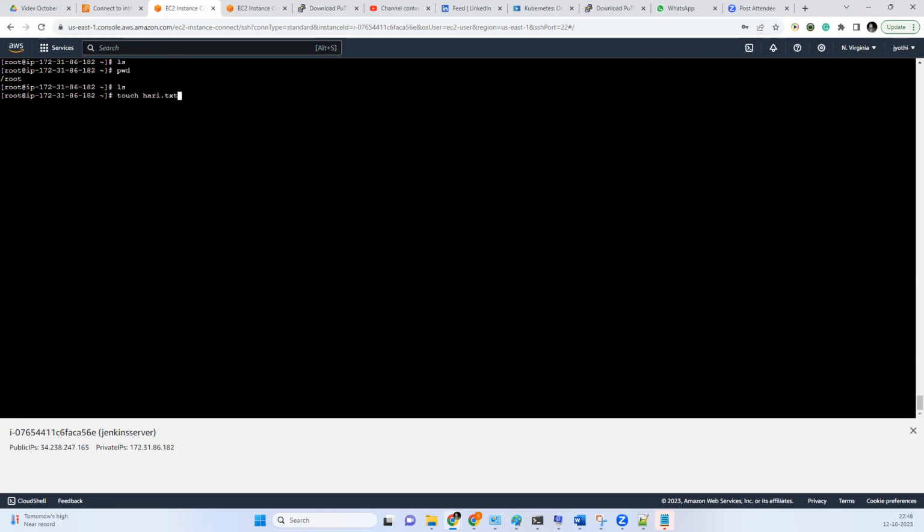What is the touch command? You can use the touch command to create a file without data. Yes, I executed the touch command. Now ls. Yes, hurry.txt is created.